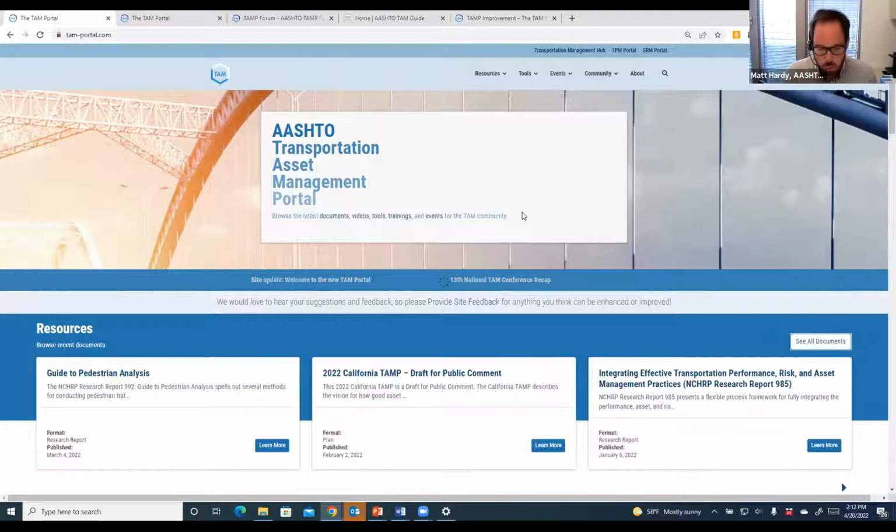So this is the actual portal. I wanted to go through a couple of the different resources and tools that we have available to you. It's all free. I will say that a lot of this has been paid for, number one, through NCHRP. So this started, I want to say, 6 or 7 years ago through an NCHRP research effort.